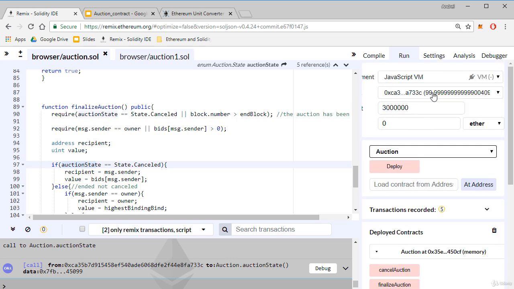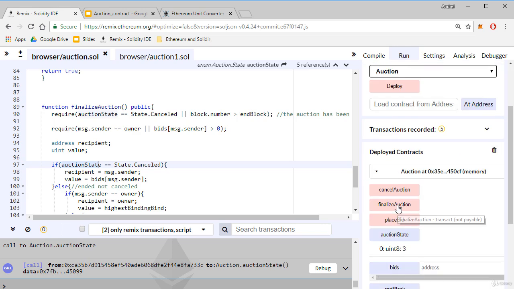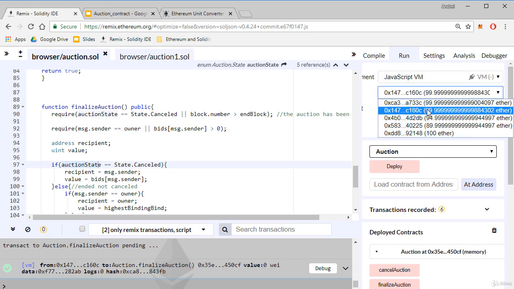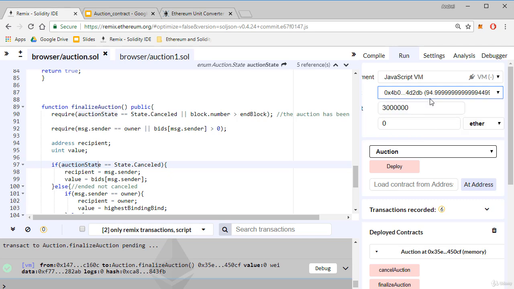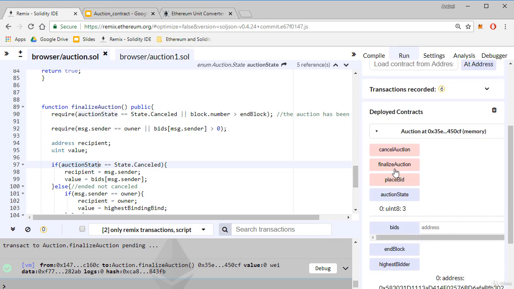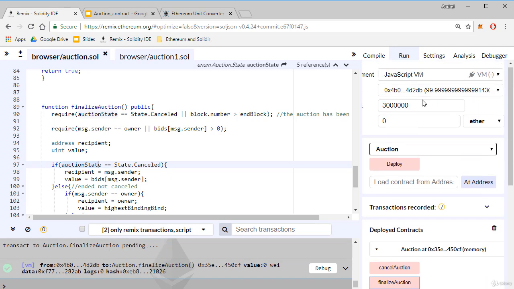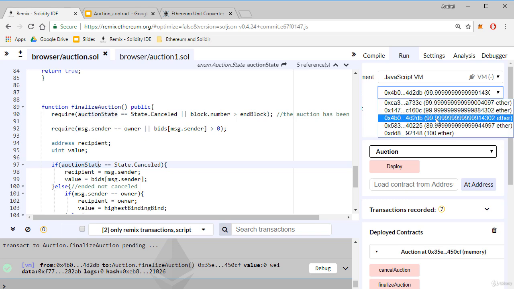Okay, let's try this. So the second account sent 3 Ether. So using the second account from here, I'll finalize the auction. We can see that the second account received his money, his 3 Ether. The third account sent 5 Ether. So using the third account, I'll finalize the auction. And we can see he received his money.